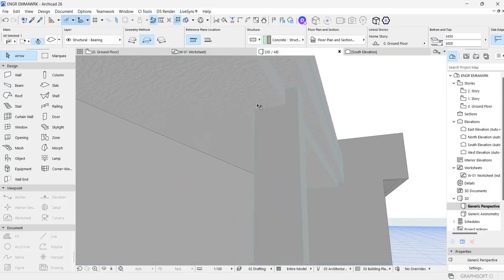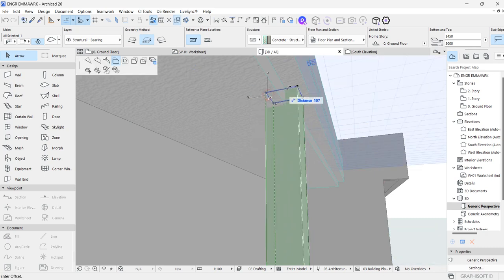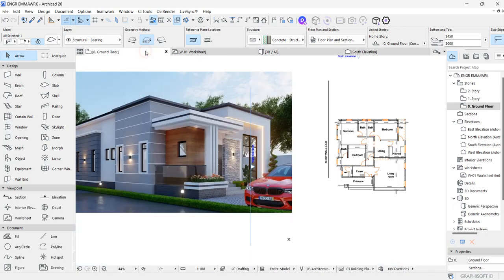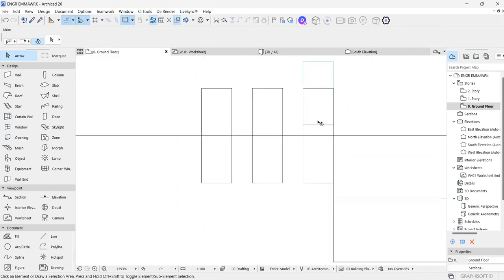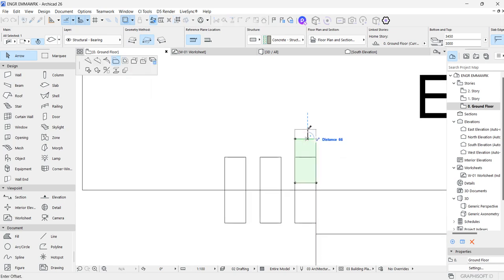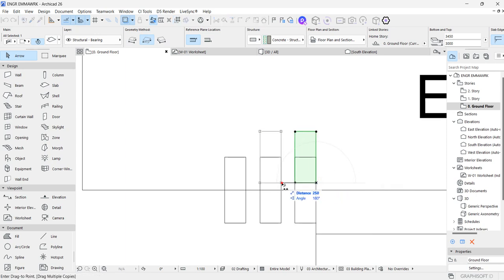Okay, I just want to know the total length of this, which is 275. Bring 75 inside, so I have 200. So let me take it out by 100. Okay, we'll work with this. So this is the new position of it now. Let me still bring it out by 50. Okay, so it will be 350. So I will just drag multiple copies and place it here.